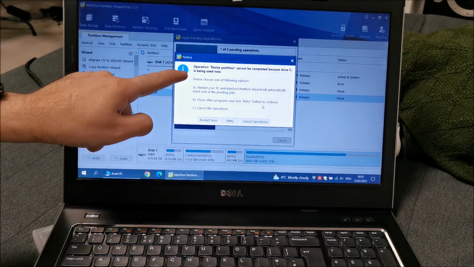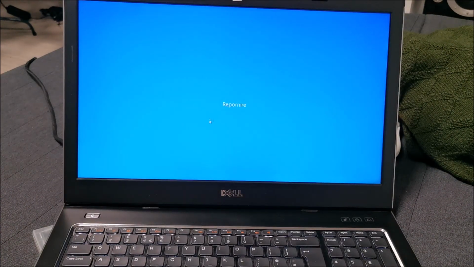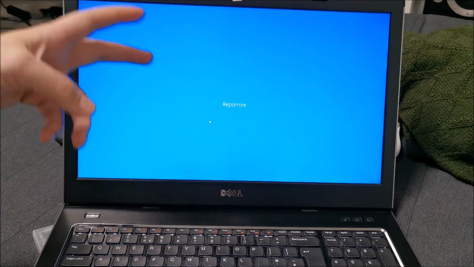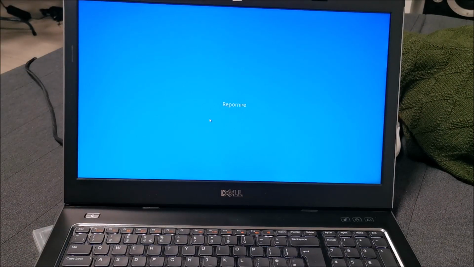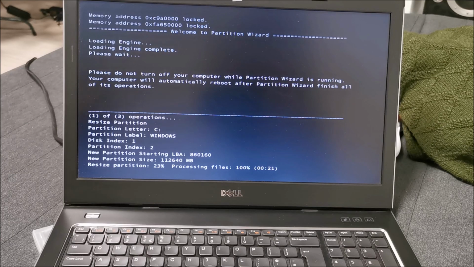Drive C is being used now, so yep, restart now, and it will do this in another MS-DOS environment, or maybe it's based on Windows or Linux, not really sure what environment it will boot into. And it's beginning to do its thing. Could take a really long while because it's doing this in MS-DOS, which for many things is quite slow, but doesn't seem to be going that slow. Well, we'll see. Just let it do its thing and be back when it's finished.